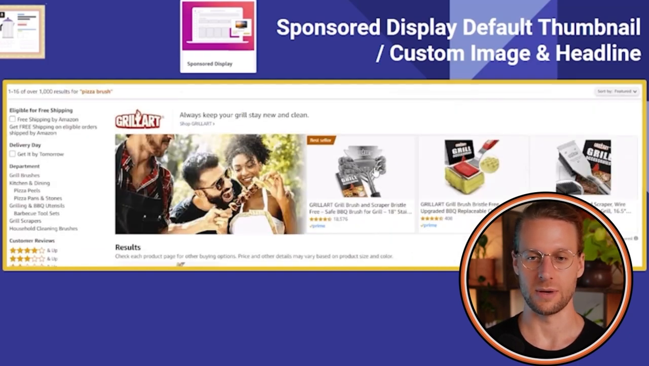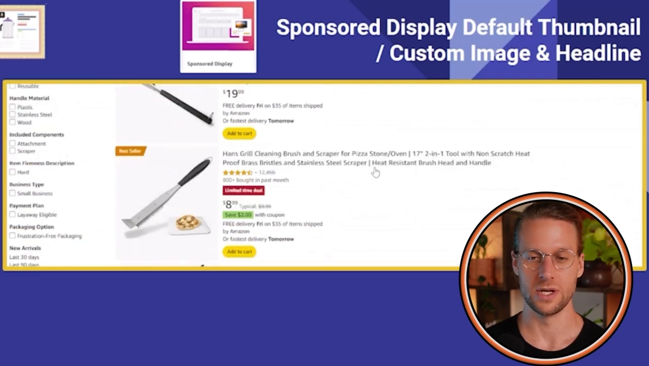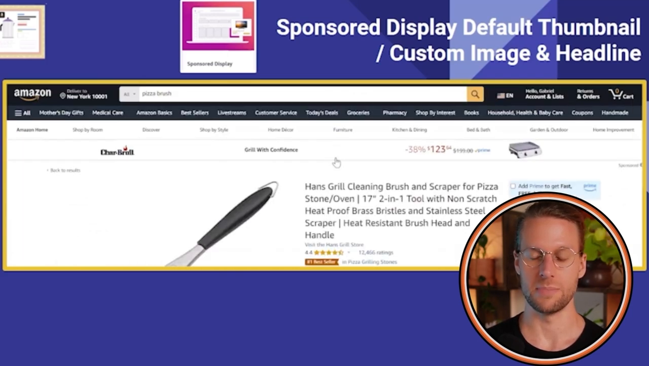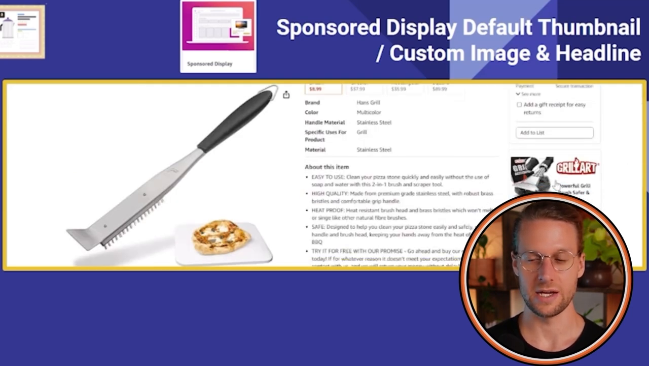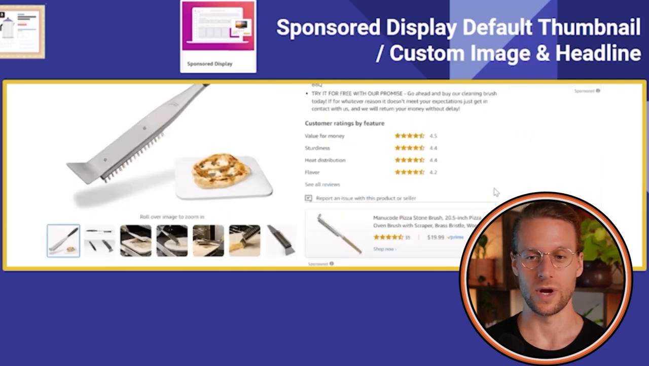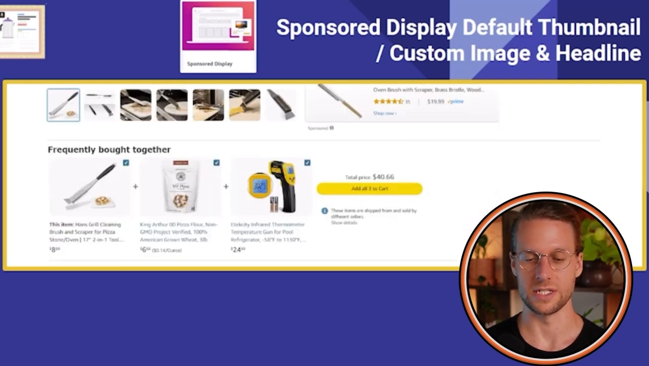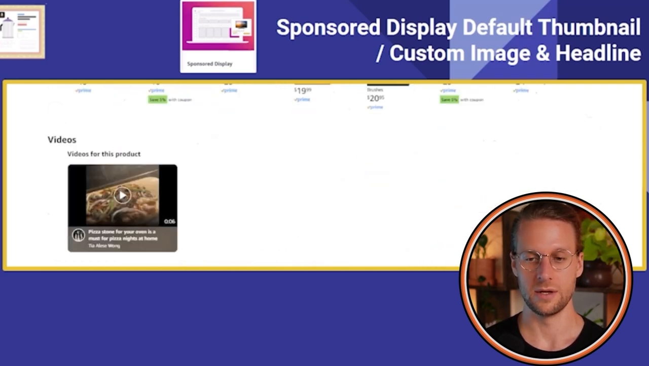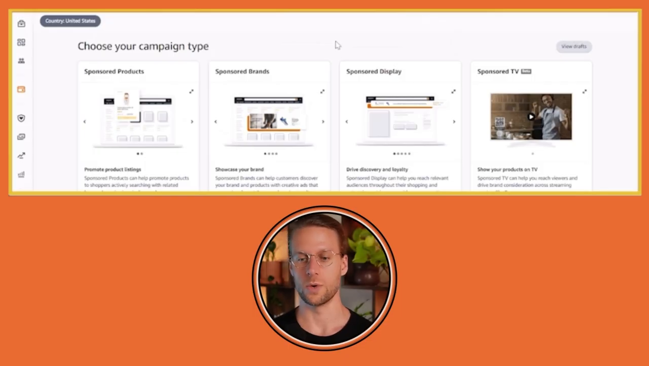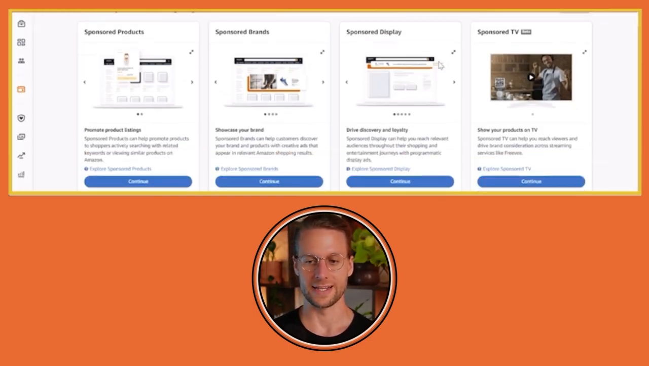There's one, and now I'm back to search results. Now I'm going to click on a page. You're going to see, here's one at the top. It's super thin, like a banner ad. Then if I scroll down a little bit, you're going to see there's one on the right side here underneath the buy box. Then if I scroll down more, I'm going to find another one right underneath this customer ratings by feature element. Amazon just ends up squeezing these all over the listing in all different places. So how do we set this up? You're going to go to sponsored display and click continue.